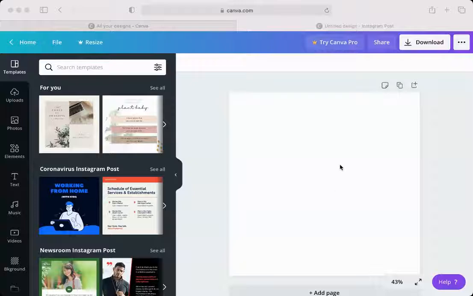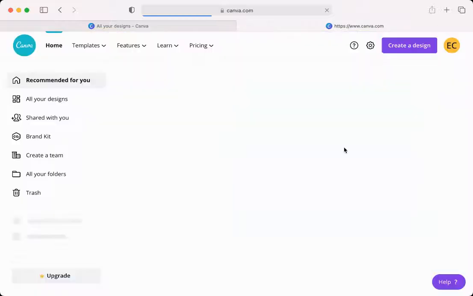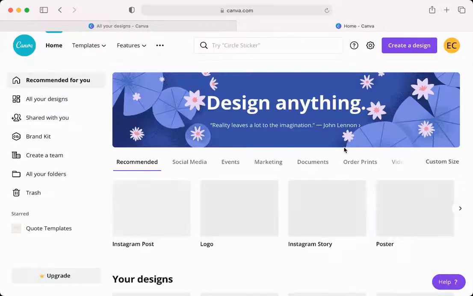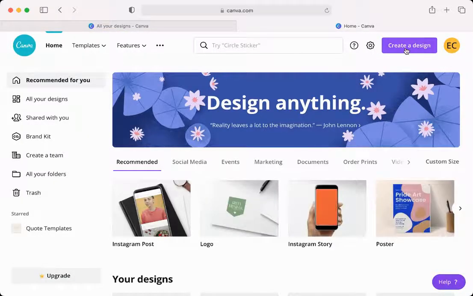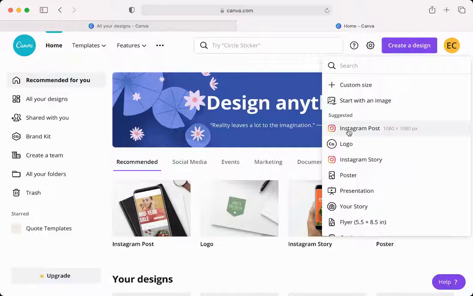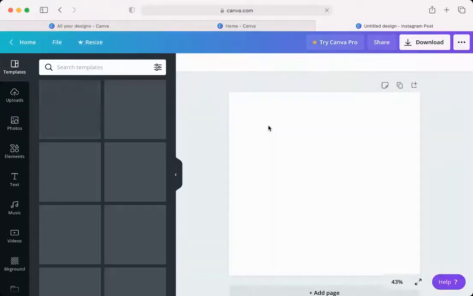So, I have opened up an Instagram sized post, and let me just actually show you how I did that. I'll go back to my homepage. I am back on the free version right now. I'm going to hit create a design. It's going to ask me the size. This really is important because if I choose Instagram story, you can see the pixels are very different, 1080 by 1920 versus an Instagram post 1080 by 1080. So you do really want to choose the type of post that you're making so that the size is correct.